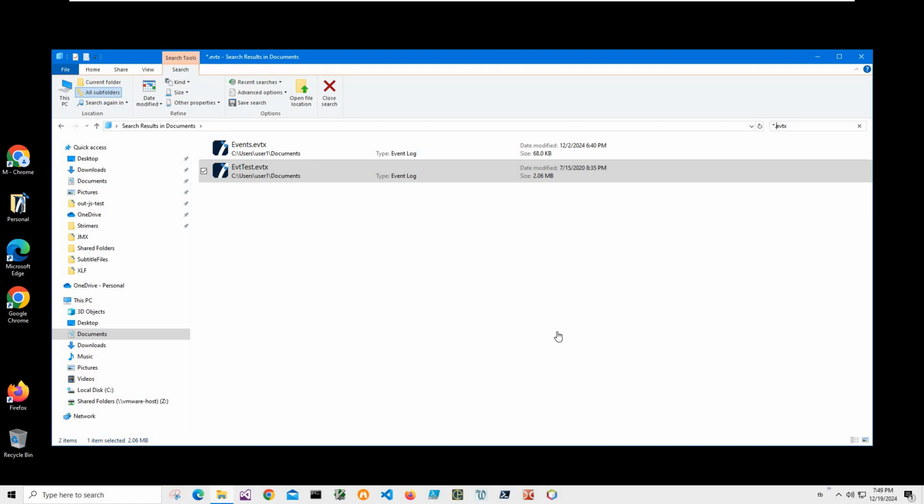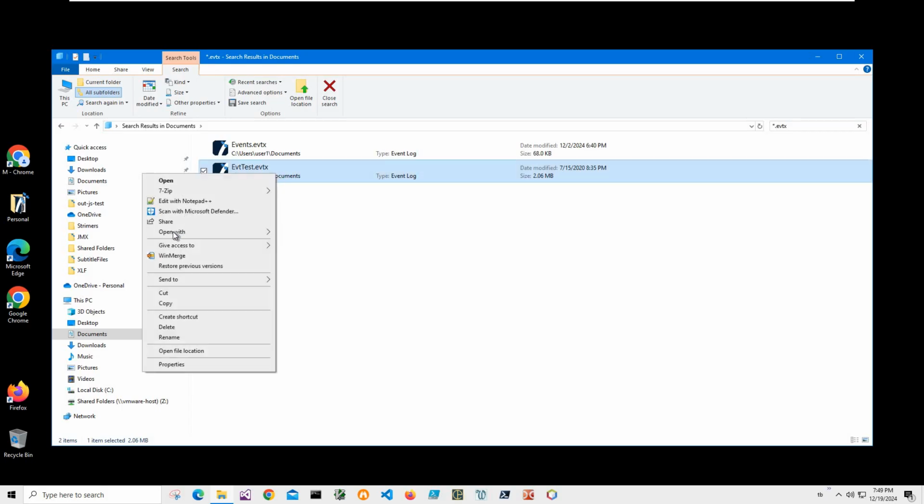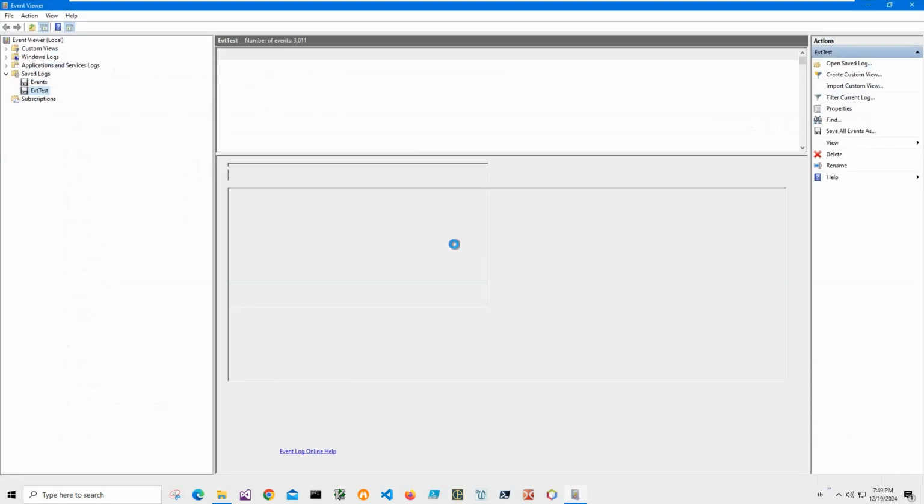Hi, in this video I will show how to use an application for converting an Evtx file to JSON. You can see on my computer I have an Evtx file. I can open it with Event Viewer. It's a standard Microsoft tool. Very slow and yeah, still loading.